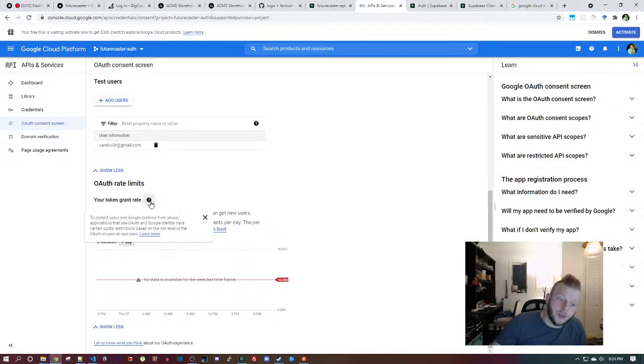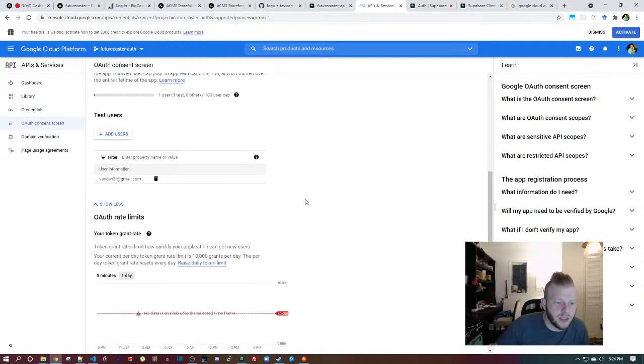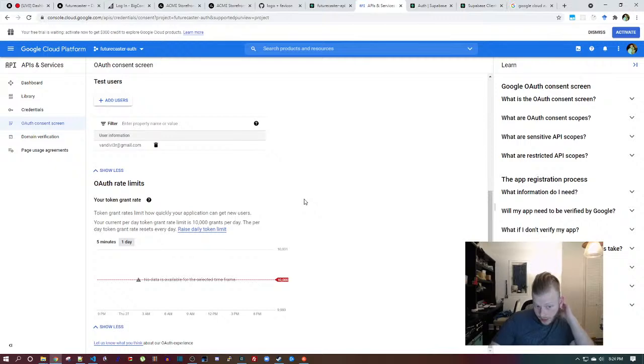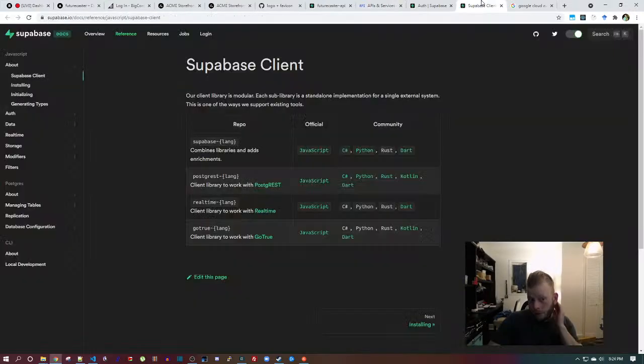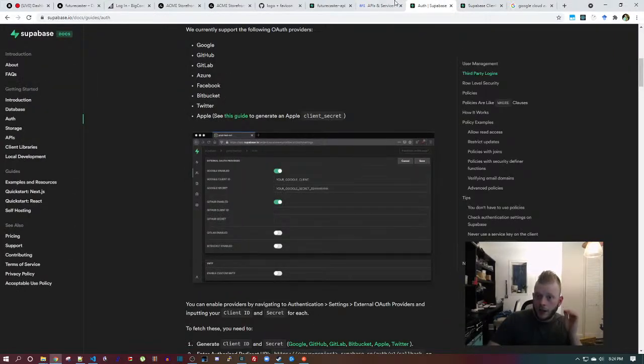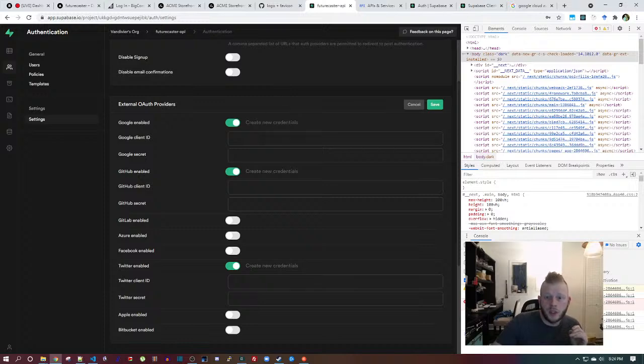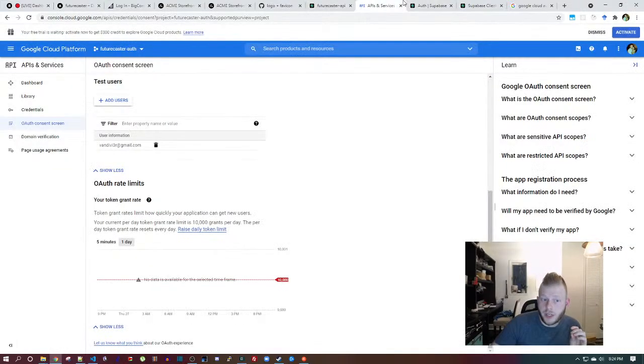Auth rate limits your token grant rate. 10,000 grants per day. All right, great. I think that's totally enough. Thanks, Google. So now Supabase wants the secret, yeah? Okay. Client ID, secret.